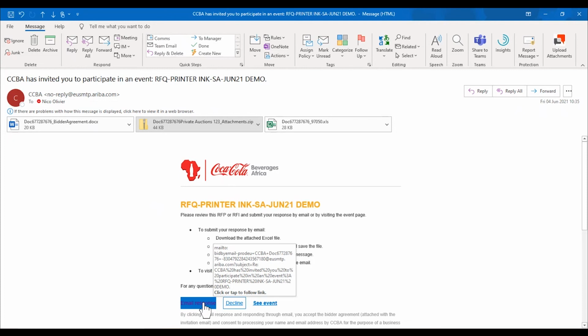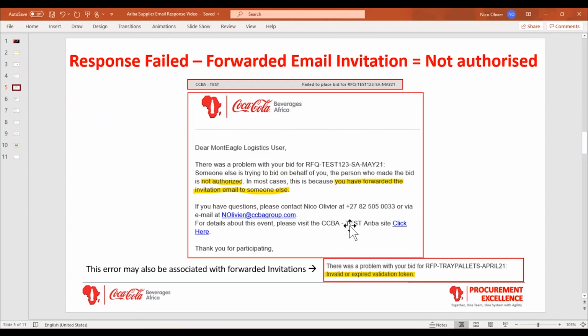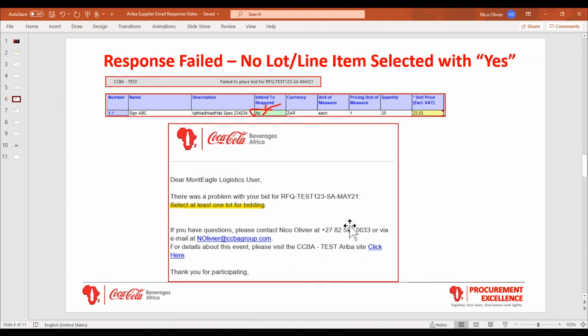In the case that you want to notify CCBA to say, I'm not working with this, please will you invite Jill at ABC Supplier, then the CCBA procurement person can send a formal invitation to Jill, and then Jill will be allowed to also submit responses from her email address. Let's go to the next one. You're not authorized. We discussed that one.